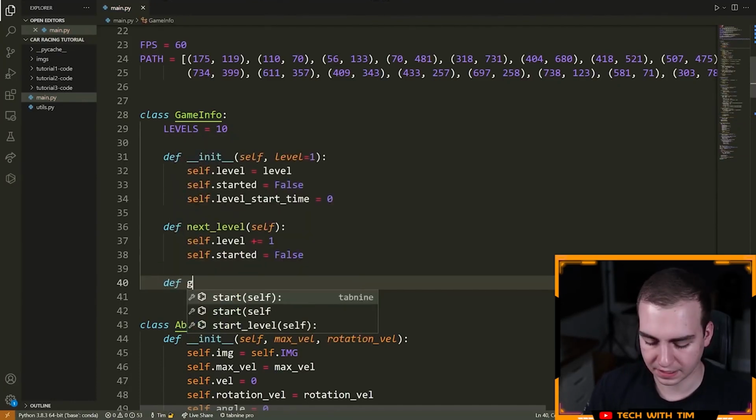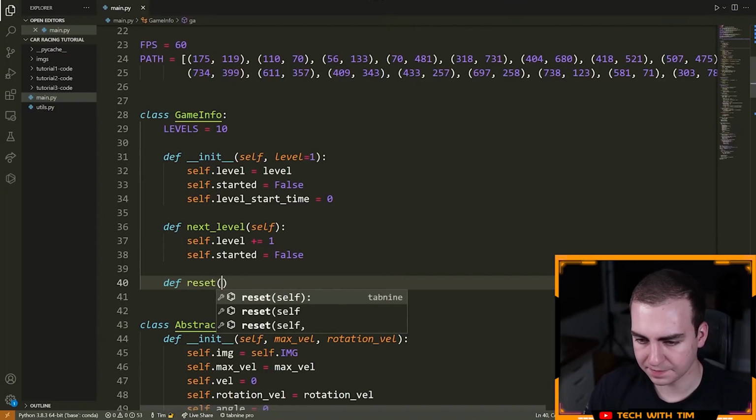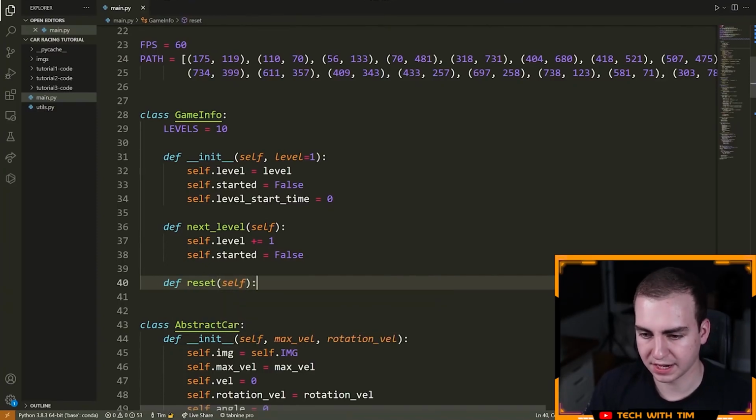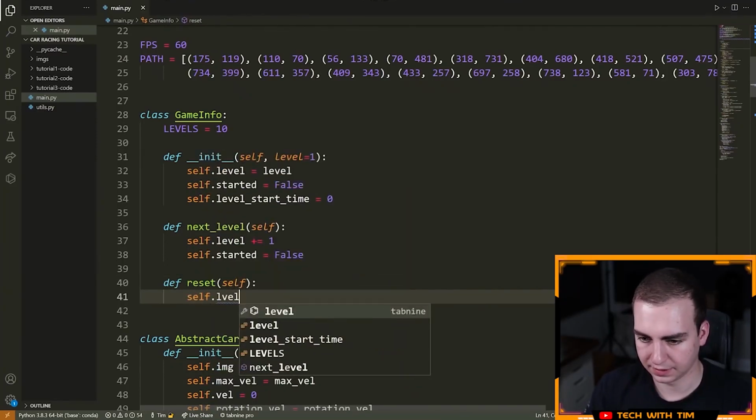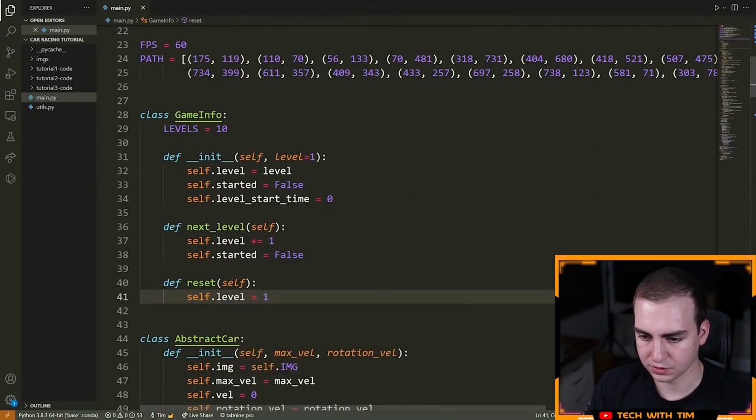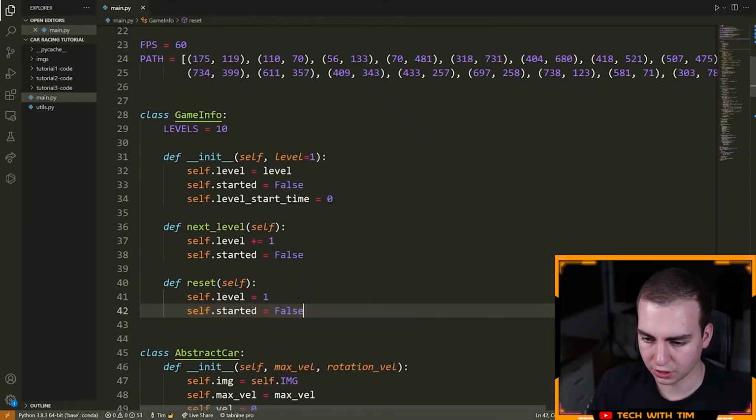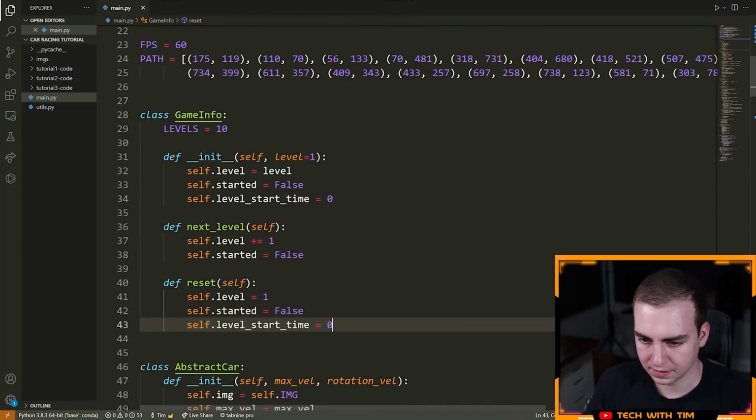Then we're going to define reset. Now inside of reset, we're just going to reset everything. So we're going to say self.level is equal to 1. We're going to say self.started is equal to False, and then self.level_start_time is equal to 0 as well. I think that's all we need to do.